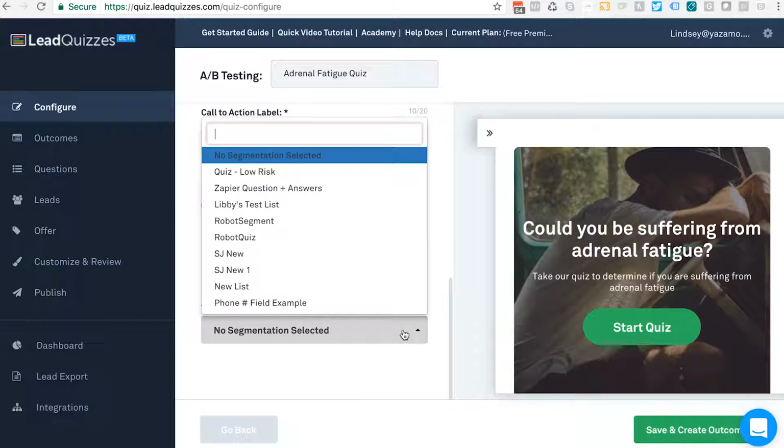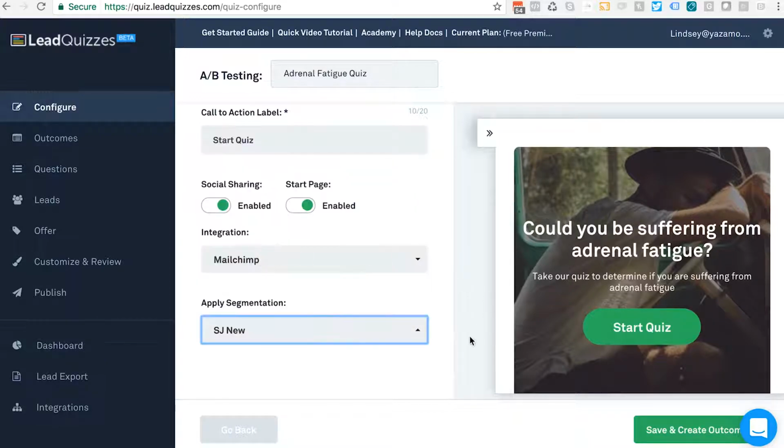And it's going to bring up a list of all of the different lists that we have in MailChimp. So go ahead and select the one that you want people to go to. And then once you're done, hit save and create outcomes. Now the outcomes are something that you typically want to create before thinking about your questions, because it's important to know what is the end goal. Where do I want to send people and how is that going to fit in with the questions I'm asking?